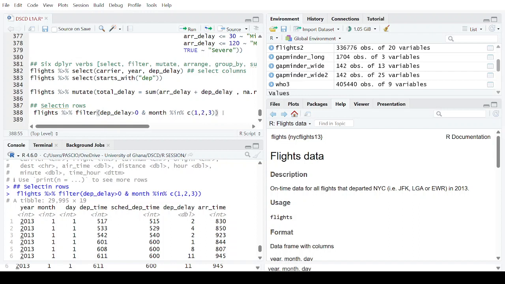So this basically brings us to the end of this module, and in the next module we talk about joining of data and then string manipulation, and that will be the end of the data wrangling.